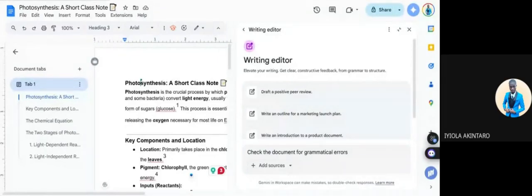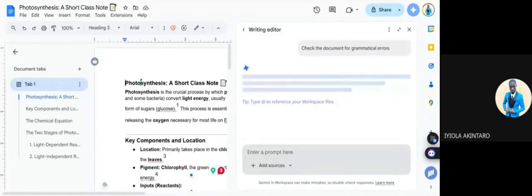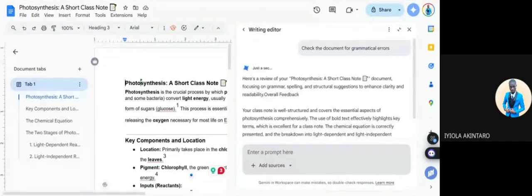You get it? Okay, beautiful. So I can continue. I'm saying check the documents for grammatical errors, and I will press enter. It's currently trying to analyze my document to see if there is any grammatical error. You can see here is a review of your photosynthesis, a short class note document focusing on grammar, spelling, and structural suggestions to enhance clarity and readability.